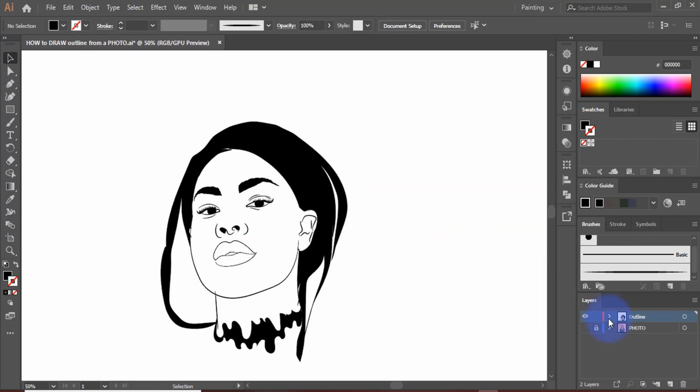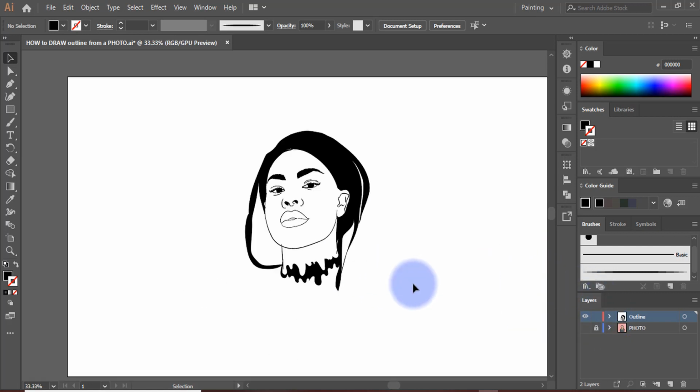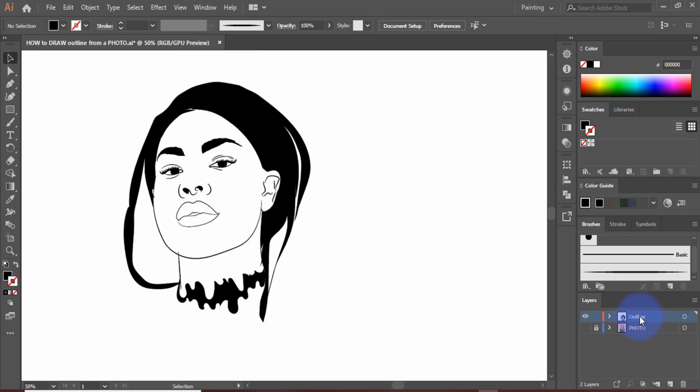So with that out of the way, we are going to make a copy of the outline layer, and to do it you have to drag this outline layer on top of the new layer icon down here. You drag and drop it and you'll see a copy here. So now we will lock this copy and continue with the original outline layer.